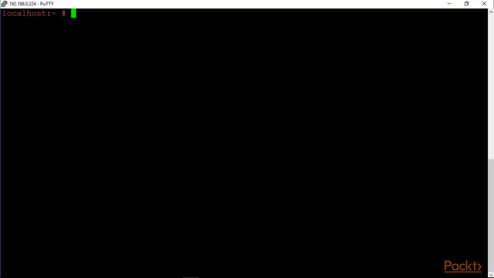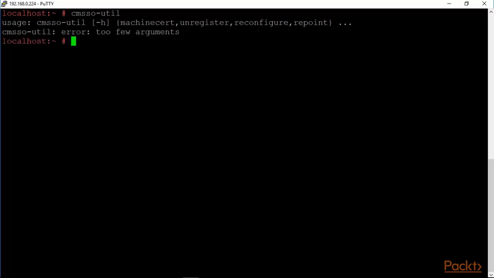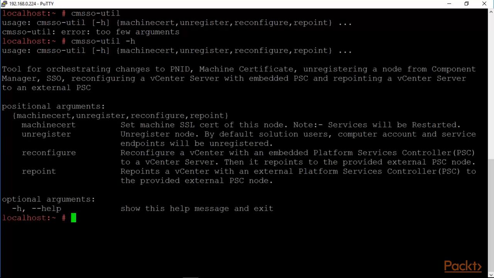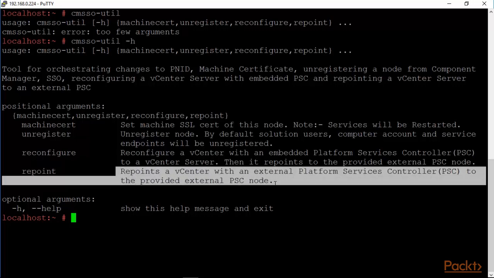Anyway, the command that I need to use is cmsso-util. Now I'll just hit the enter key here because that'll give us the error of too few arguments, and the -h gives us the help. What we are looking to do here is to repoint. So our vCenter server is currently pointing to one platform services controller. So it will repoint a vCenter with an external platform services controller to the provided external PSC node.